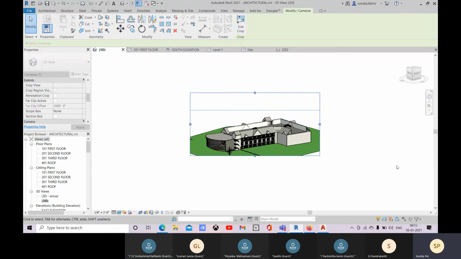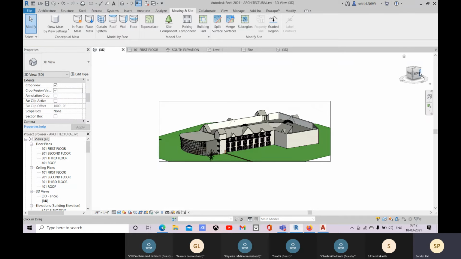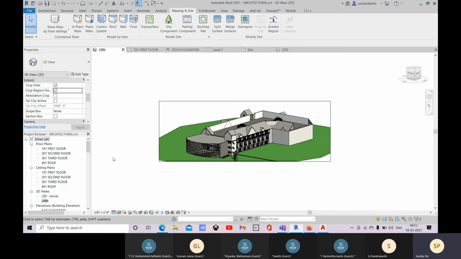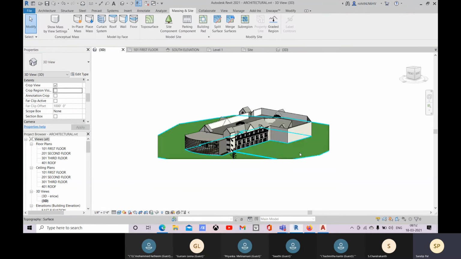Okay, so with this crop region, you can fix this 3D view over there. Until and unless you rotate this one, this view will be fixed generally. So let me uncheck this: the crop region will not be visible, but this will be the crop view. Within this region, you can see this region view only.